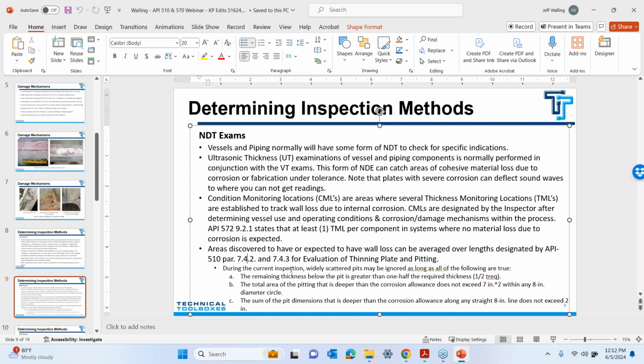During a current inspection, widely scattered pits may be ignored as long as the following are true. The remaining thickness below the pit is greater than 1/2 of the required thickness, so 1/2 of T required, which would be a calculated thickness based on the pressure and maybe structural loads. The total area of the pitting that is deeper than the corrosion allowance does not exceed 7 square inches in any 8-inch diameter circle. The sum of the pit dimensions that is deeper than the corrosion allowance along any straight 8-inch line does not exceed 2 inches.